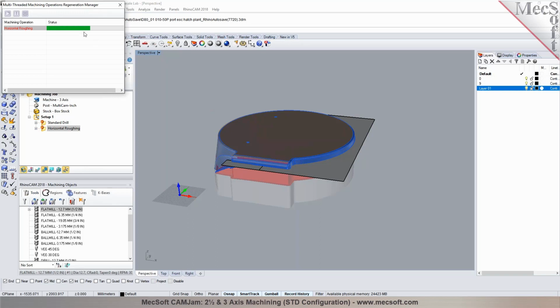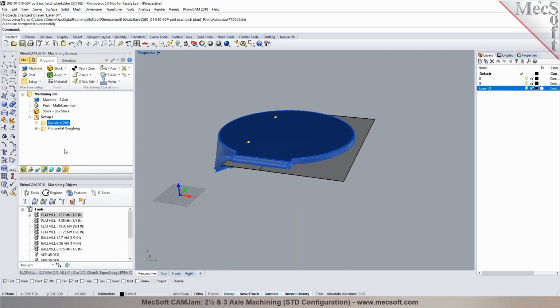So it is recomputing your roughing operation. I can also regenerate the drill operation at the same time while it's being computed. Now for tool changes, it automatically configures tool changes. Yes, it does. So it is generated.